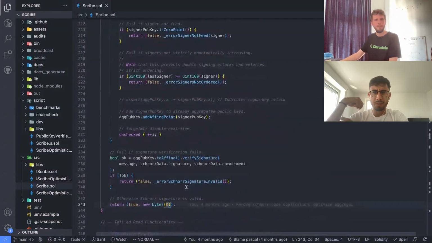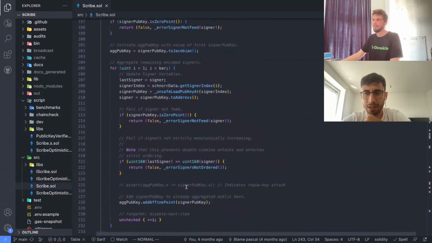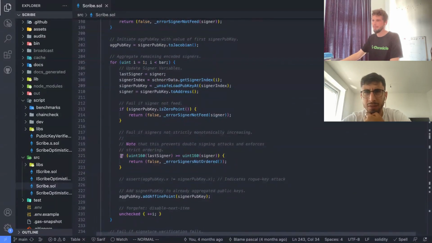Fine. Yeah, Pascal, could you go into more detail? So I understand that, okay, you check that it's not the same address twice, but why monotonically increasing?